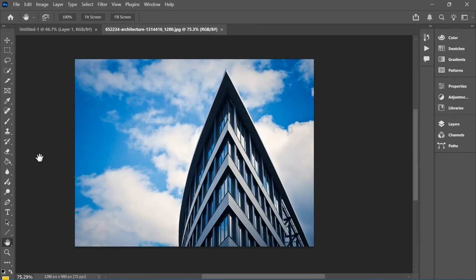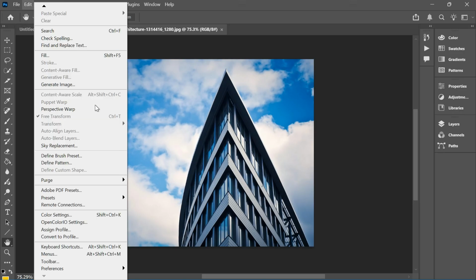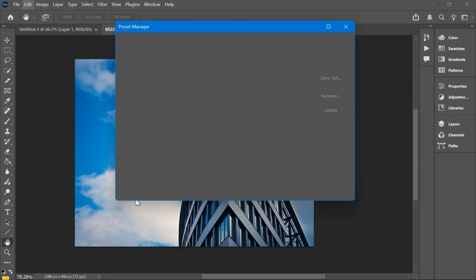First, let's talk about how to import Photoshop presets. This is the most common task, especially if you've downloaded a preset file from the internet or received one from another designer. Start by opening Adobe Photoshop on your computer. Once Photoshop is open, go to the top menu and click on Edit. From the drop-down menu, hover over Presets and then choose Preset Manager. This will open the Preset Manager window where you can control different types of presets.